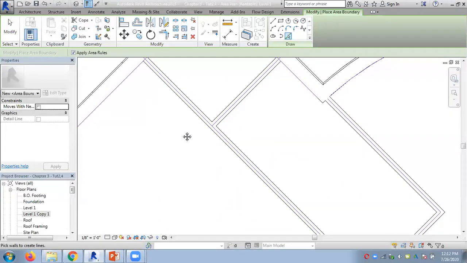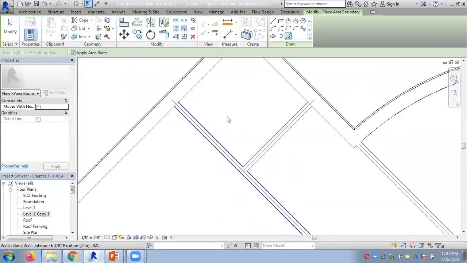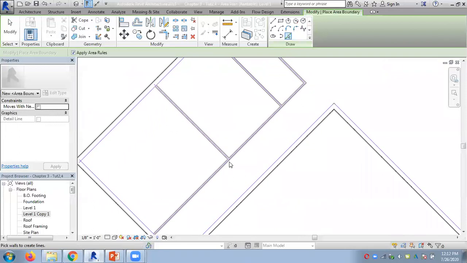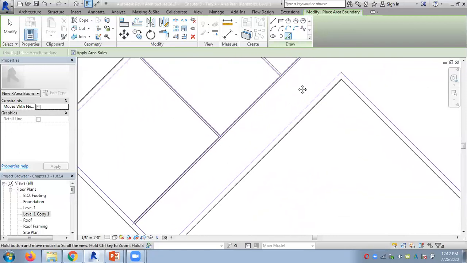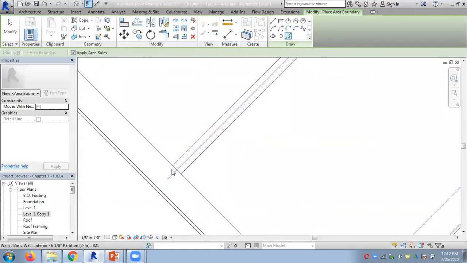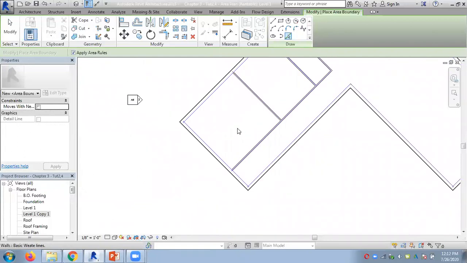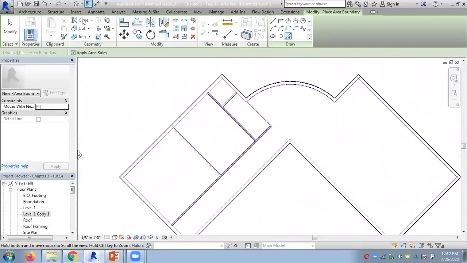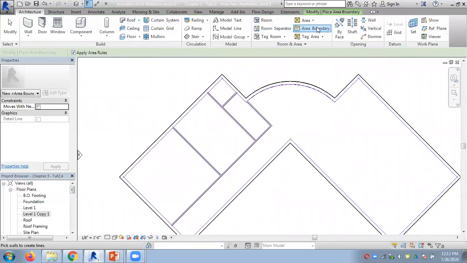So I don't need to actually clean this area, clean this and trim the things. This is working. So we don't need to trim and get the things perfectly. This is fine, no problem. Now I have defined the plan. Now next thing is I have to define the areas.